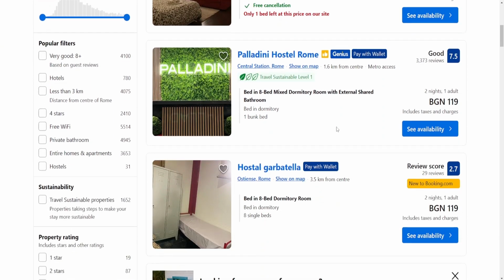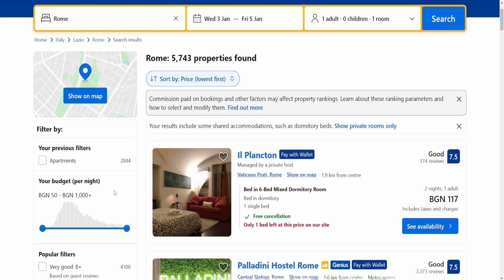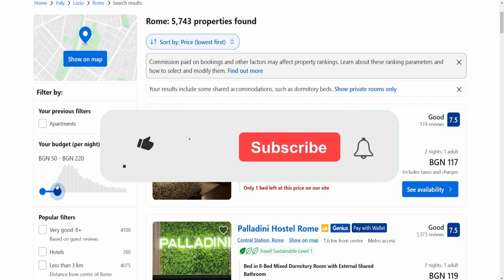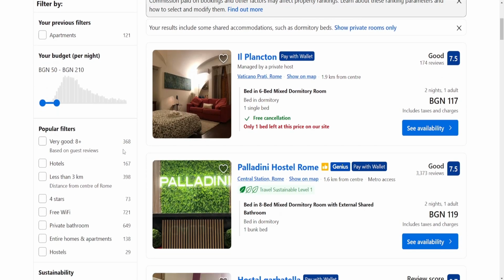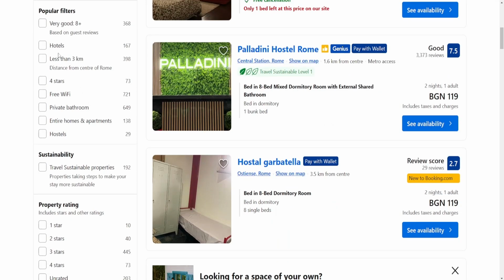So as you can see here, you can see all of the options that we have. What else can we do? Here we can set a price range. So this is per night. So if you want to see the cheapest options, you can just drag the slider over here and you will be given a list of the most popular filters under it. So 4 stars, free Wi-Fi, so on and so forth.